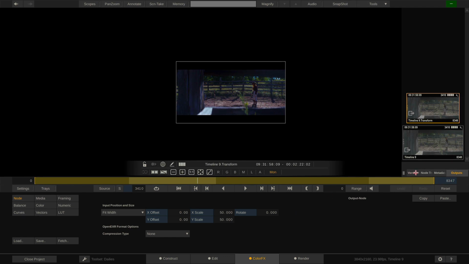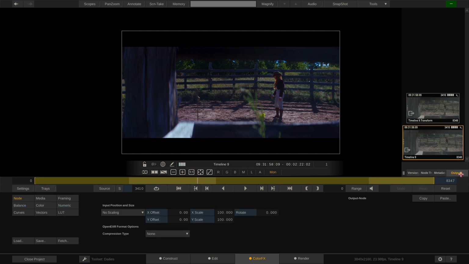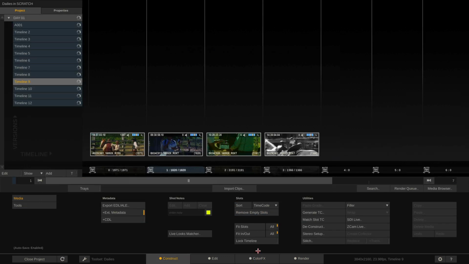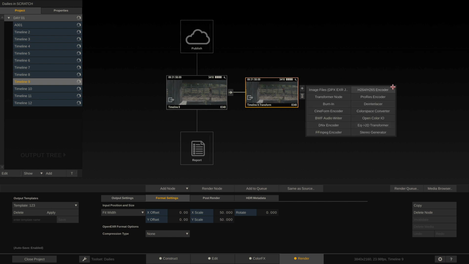Now be careful, if you switch to the version stack over here, you are back on the individual clip, indicated by the blue mini timeline. And going to the output stack, you're on the outputs. It's basically like switching between construct and render up here, but from within the player, from within ColorFX or Edit. Alright, now we have that transformer node that scales everything down to HD. What we might want to add next is, well, maybe our DNX encoder.